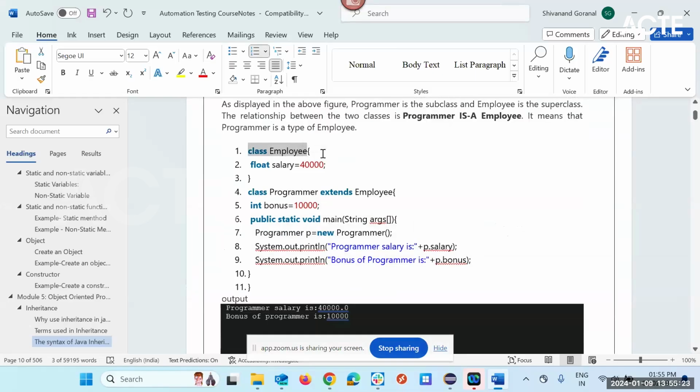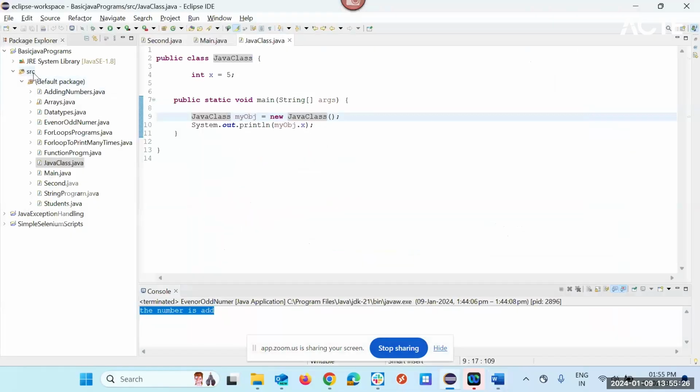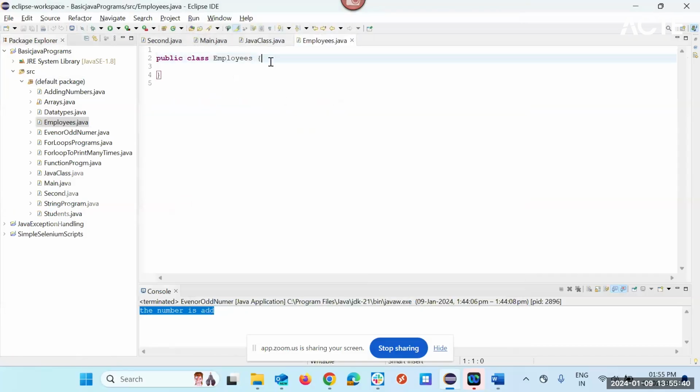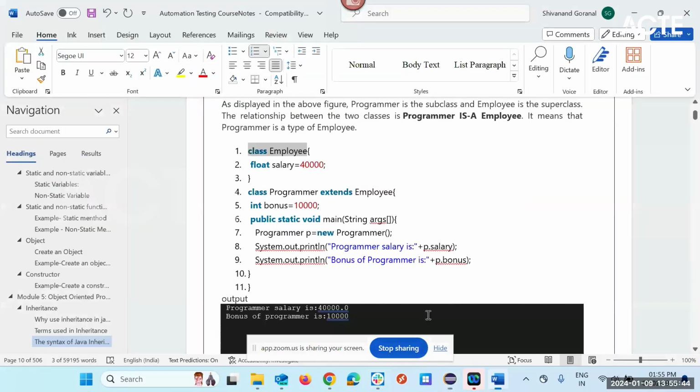I'll create anything, say Employee. Now I'll go here under the package, go to class, and write Employee. So this is my class, and inside that class you can mention the members.